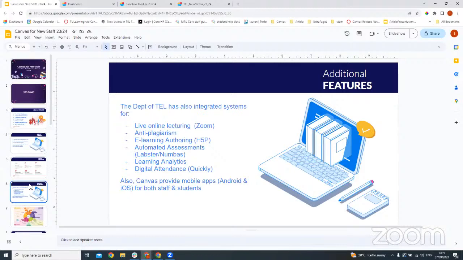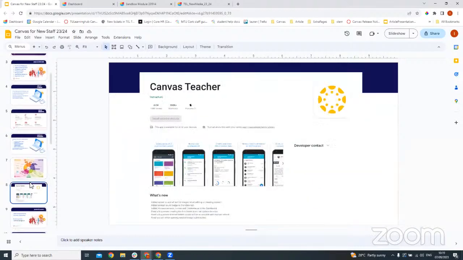And as I also said, we have the Android app there as well. So just to show you what that looks like, this is the Canvas Teacher app. That's the logo for it there.